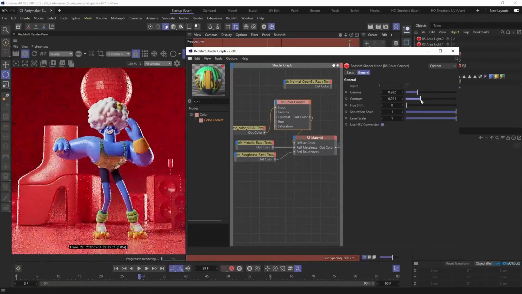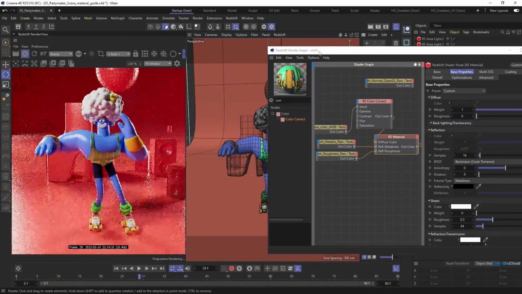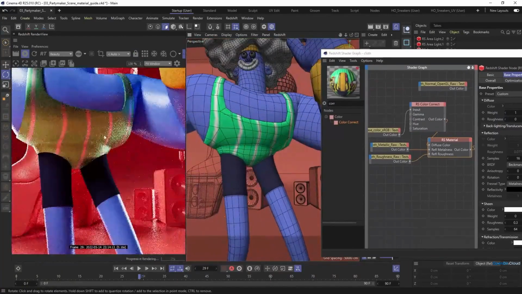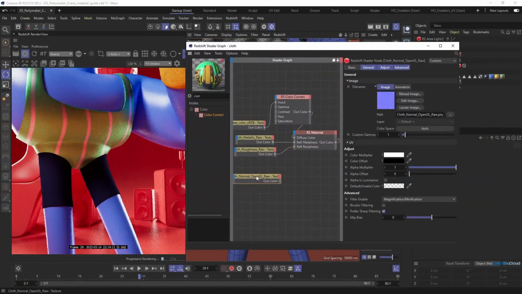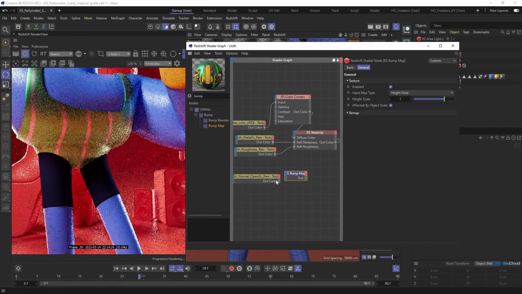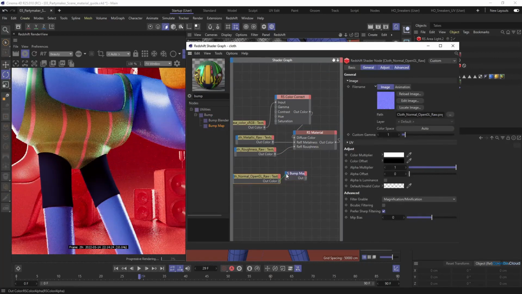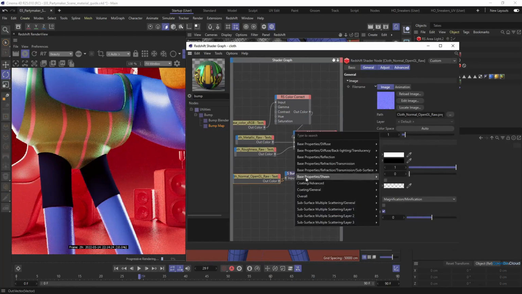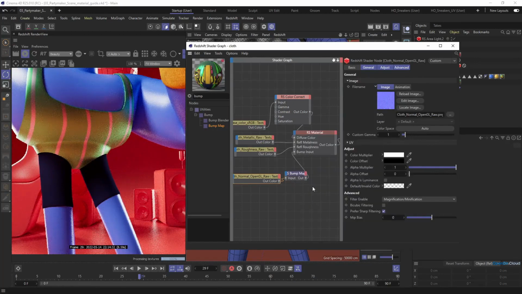Then we have to connect the normal map. I'll zoom in slightly to get a better look at the model. To connect the normal map, we need to find bump map in the search. Put it in shader graph and connect normal map to texture input. And then connect bump map to the material, find overall, bump input in the list.